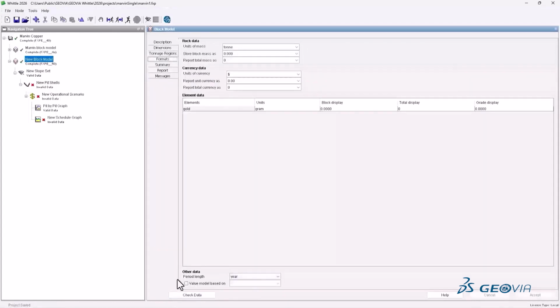and under formats, we get this checkbox at the bottom. This is often overlooked because it's kind of at the bottom of the screen on a tab that isn't visited terribly often other than when first importing. Check on value model based on block value. We'll rename that value to block value, which is the attribute that we mapped it to. We have to rerun this node, so we will do so.